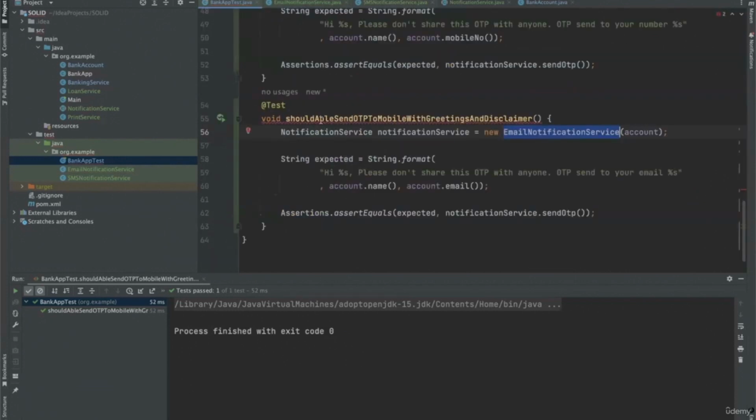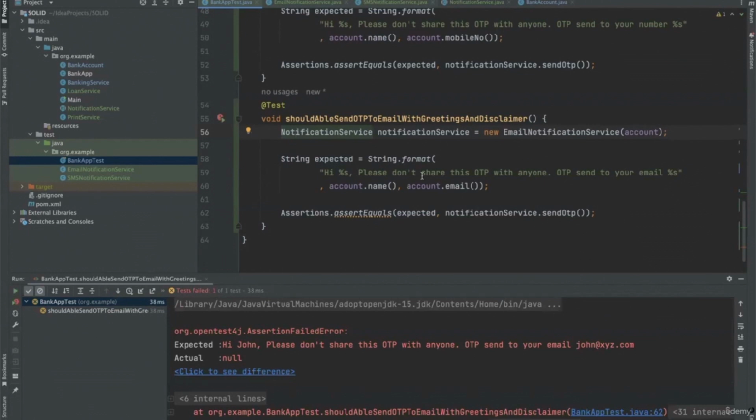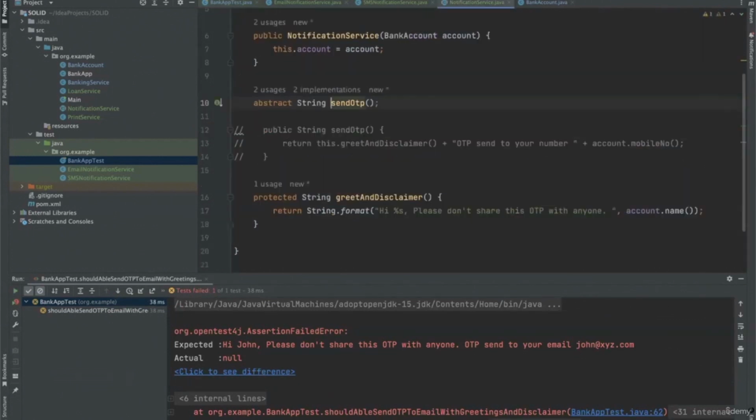Let's first complete our test. Okay, so able to send OTP to email with details and disclaimer. That looks nice to me. Let's just run this test. It will fail for now, but okay, we are getting null. That's fine. That's cool. Now let's go to the notification service and see how we can achieve this thing.